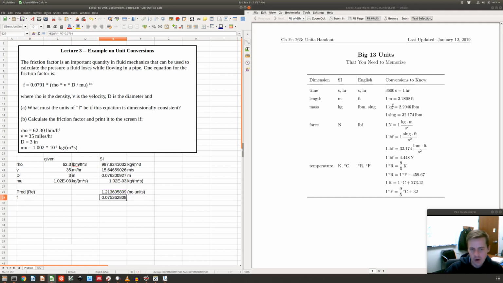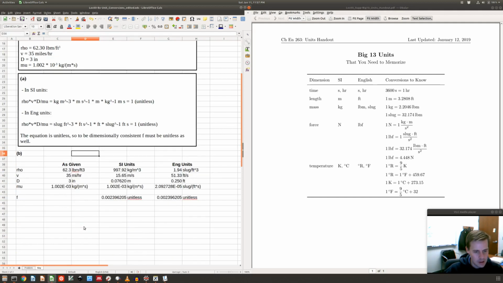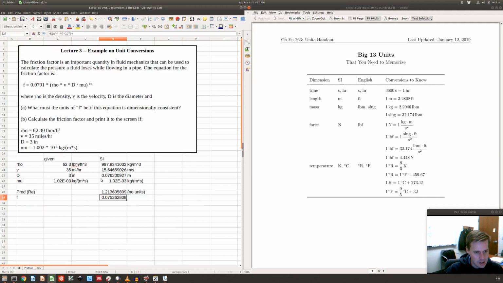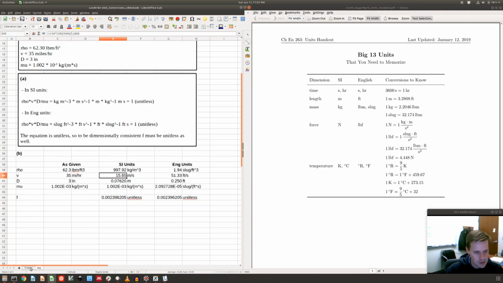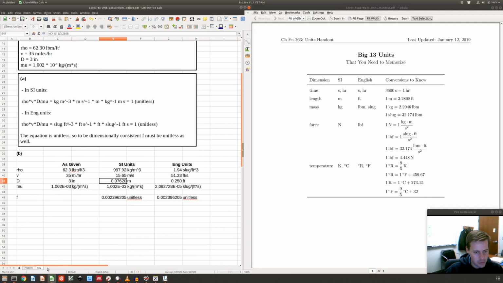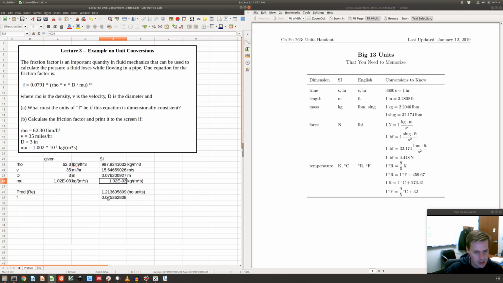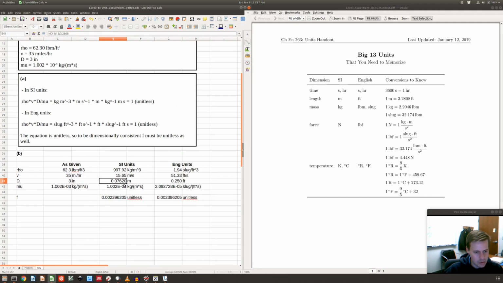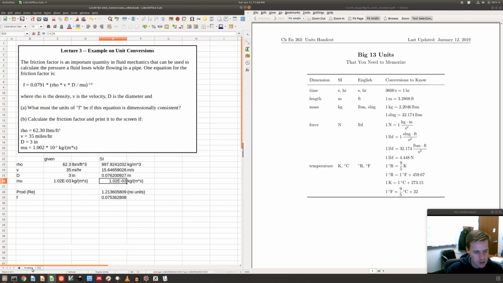That's our final answer. All right, so we have a key included. We can check and see if we were right. And let's double check and see. Did we get 97.92? Yep. Did we get 15.65? Yep. Did we get 0.0762? Yep. And then we have 1.023. Yep. And then the value of f, looks like we have a mistake.